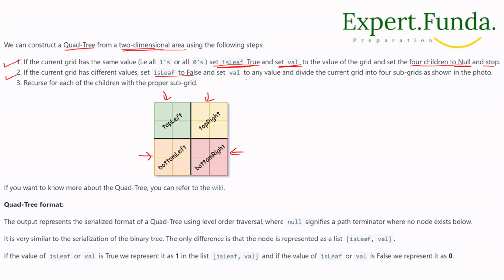And we have to set the value to any value, and divide the current grid into 4 subgrids, as we can see in this photo, right? And then recurse for each of the children with the proper subgrid. Okay, then we have to do the recursion for each of the children with the proper subgrid, right?